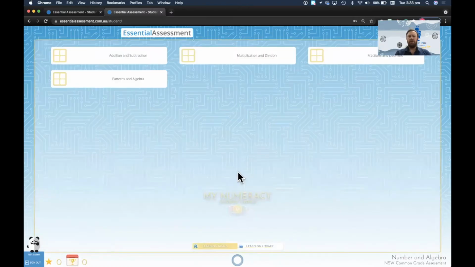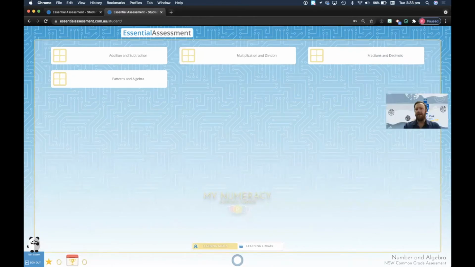When you click My Numeracy, you'll be presented with learning goals. They are based off different areas inside of that test. So we have addition, subtraction, multiplication, division, fractions and decimals, and patterns in algebra for this test student. I must have got questions wrong in all of these areas, and it's going to give me some learning tasks to do based off the areas that I did not do so well in.